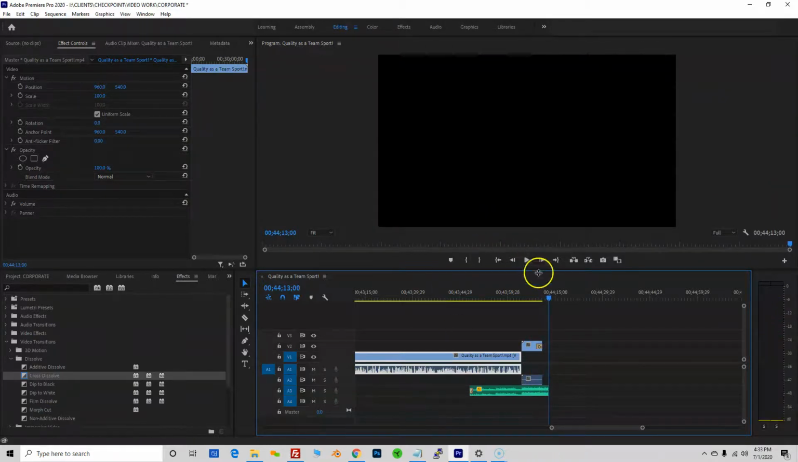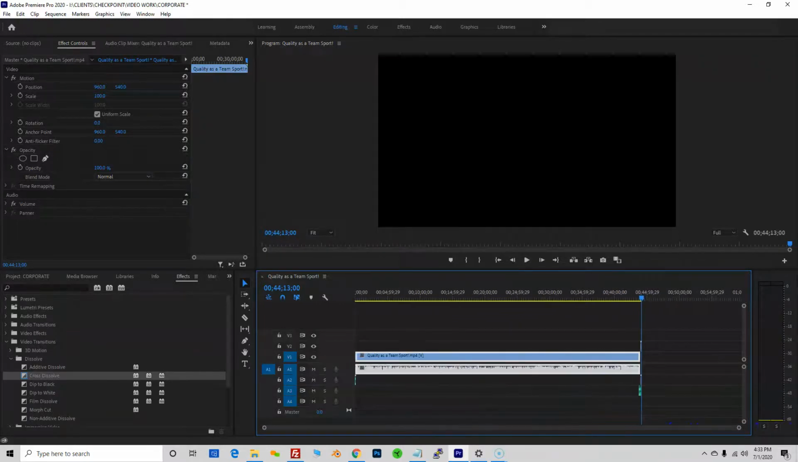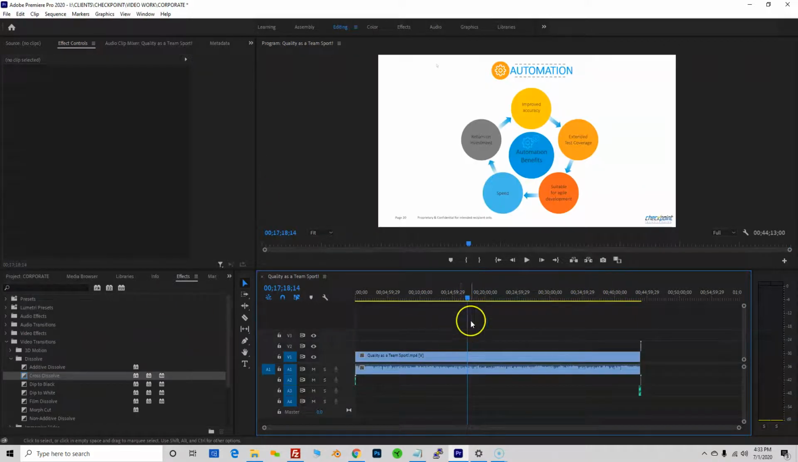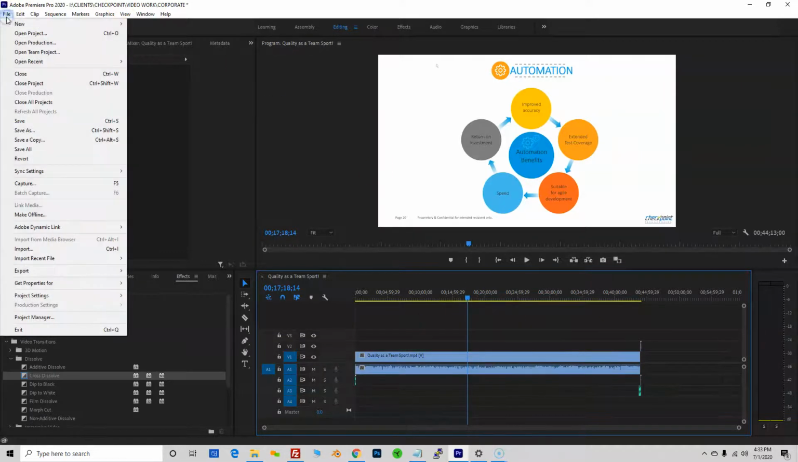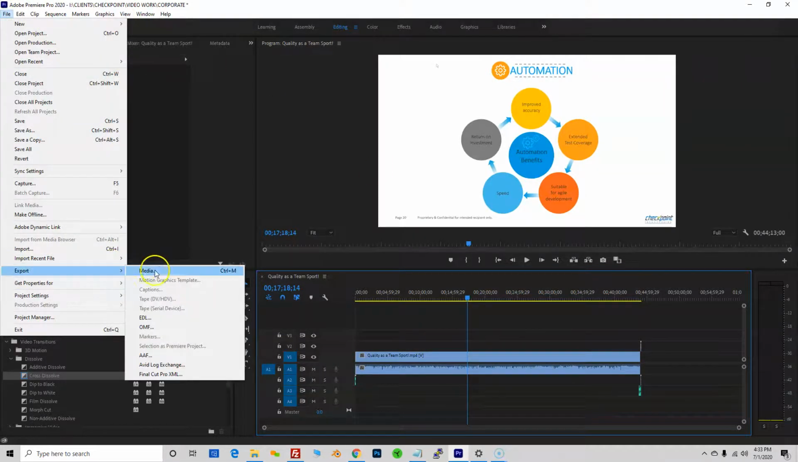Perfect. So now the only thing left to do is to export this to your desktop so you can upload this to YouTube or wherever you decide to put the video. So to do that, I click in the gray area here so none of the video tracks are selected. I go to File, I go to Export, I go to Media.